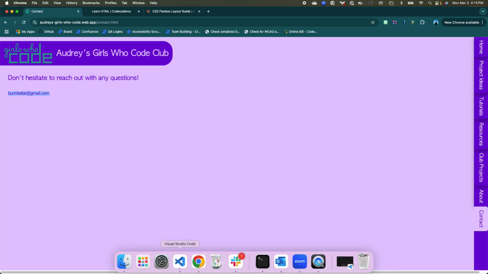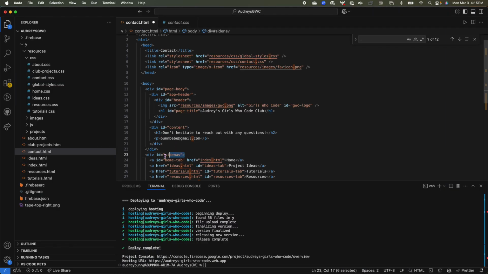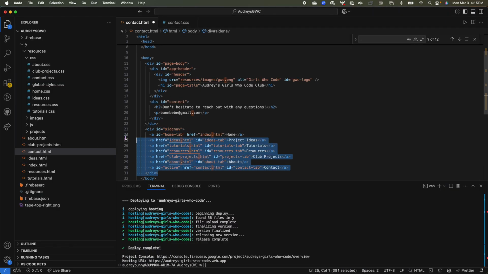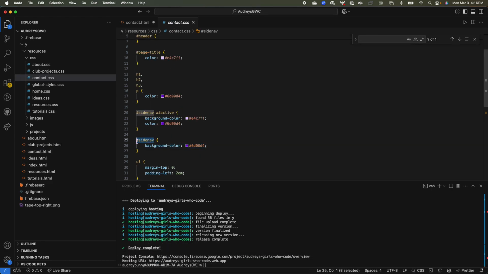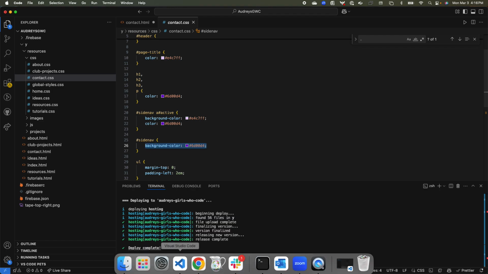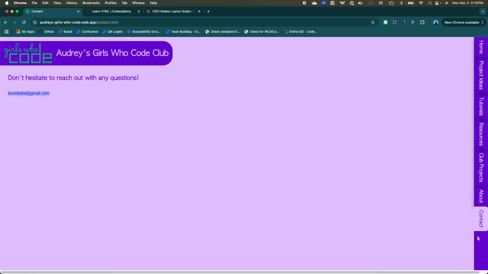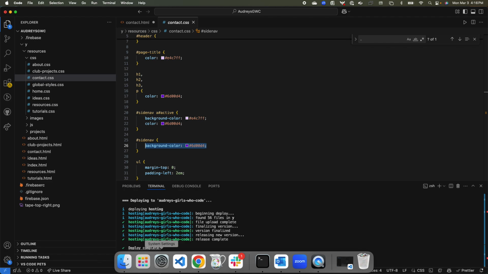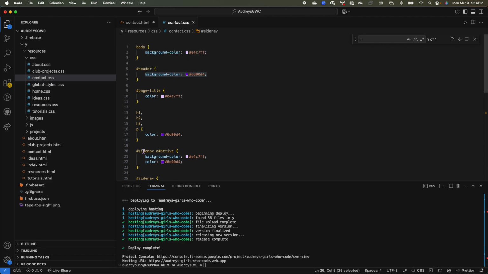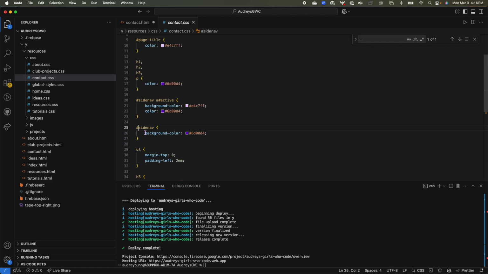Let's inspect that real quick. So side nav, ID side nav, this div right here contains that whole bar that we see. And this CSS that selects side nav by the ID and sets the background color is what's making all of this purple. Other things, so you can select by ID like this with our hashtag. If we did make this a class, if we had multiple side nav bars, you would use a period instead. So a hashtag is for IDs, a period is for classes.